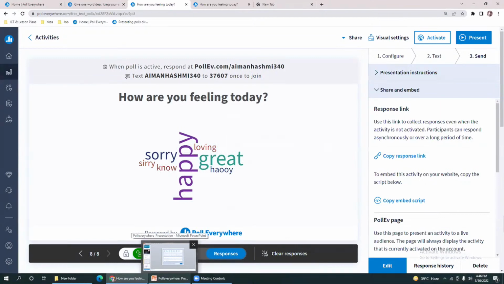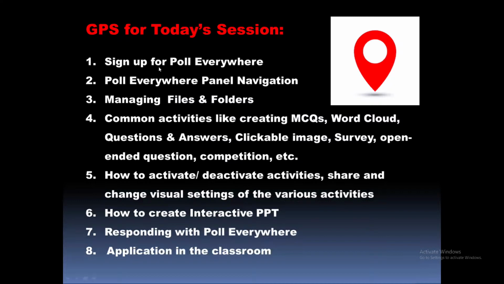I have shown you everywhere. So till this point we have learned, let me open my presentation. I simply want to say we have not left anything. We have learned how to sign up, follow every panel navigation. We learned how to manage files and folders. We learned the common activities. We learned how to activate and deactivate, share and change visual settings of the various activities. Just now we have done a very important point, how to create an interactive PPT. That's wonderful and very nice.